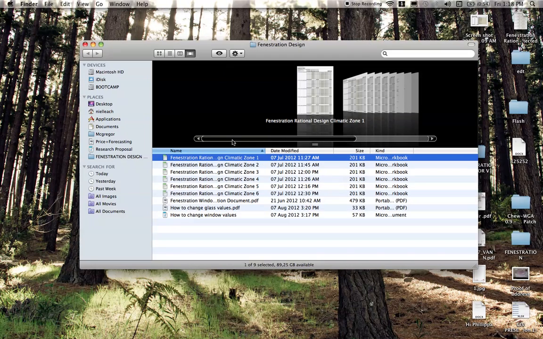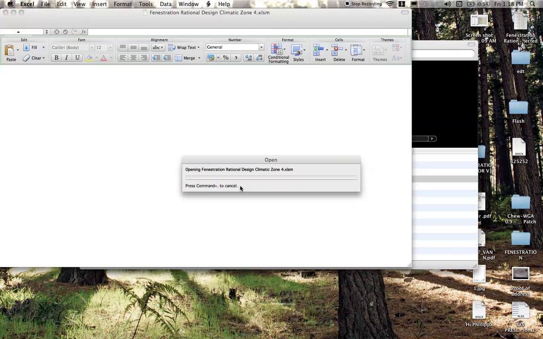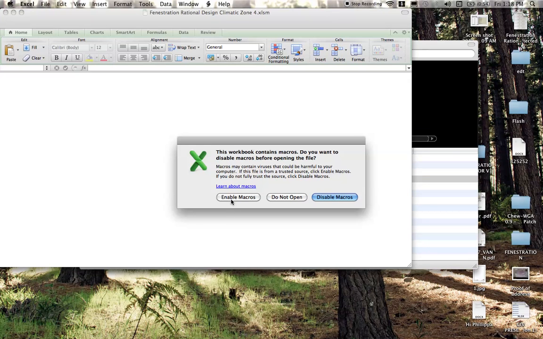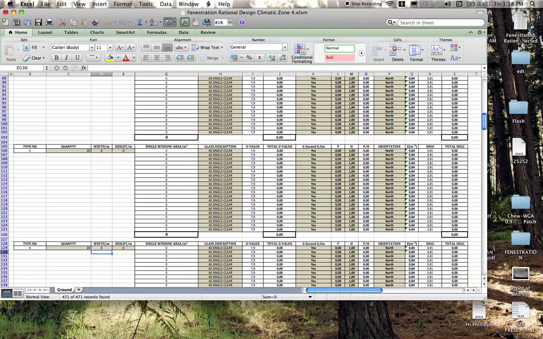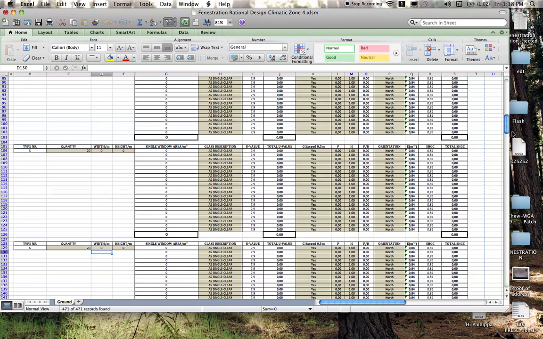So firstly, you have to choose the spreadsheet for your climatic zone. You've got zone 1, 2, 3, 4, 5 or 6. Cape Town falls in zone 1, so we open that spreadsheet. You enable macros. This enables a hide function. That's nice to have more than a necessity.